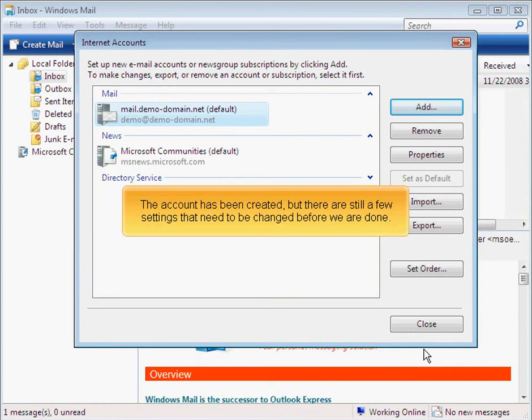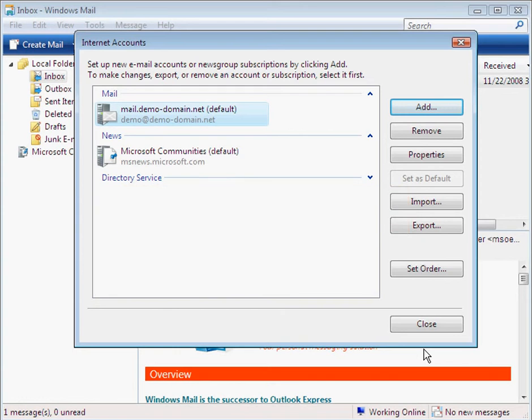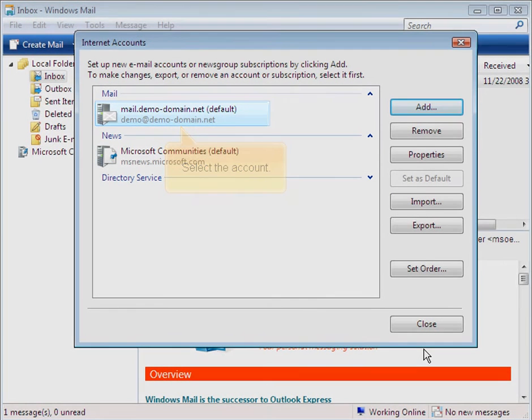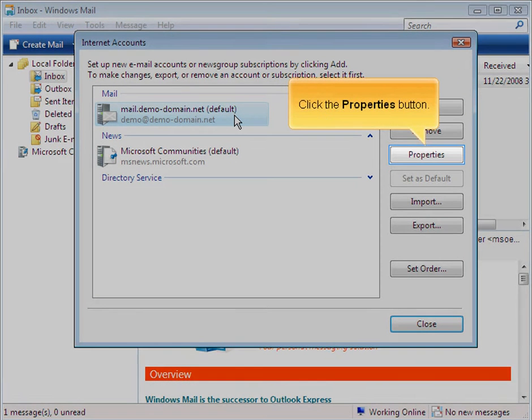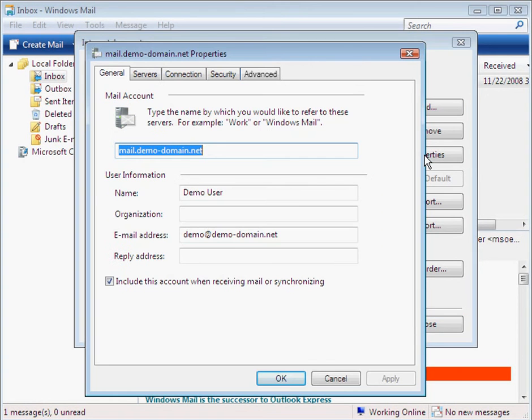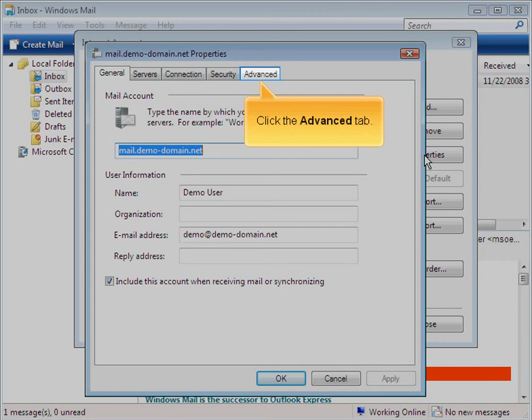The account has been created, but there are still a few settings that need to be changed before we're done. Select the account. Click the Properties button. Click the Advanced tab.